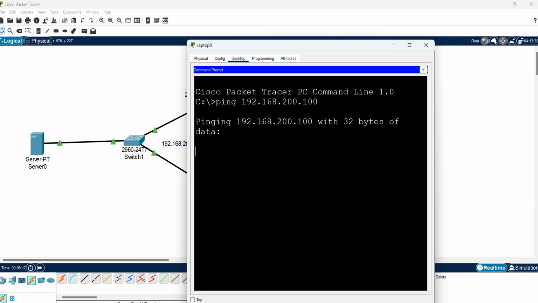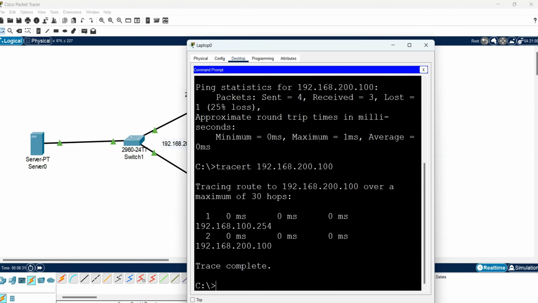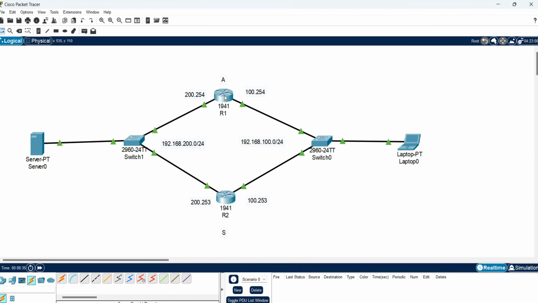The first packet is going to be lost. I mean, the reply from the ping is called what, folks? ICMP, Internet Control Message Protocol, which is the echo. See that? That's good. How about if I do a tracert to 192.168.200.100? What path does it take? Oh, it's going through the top router, 100.254, because that's the active.